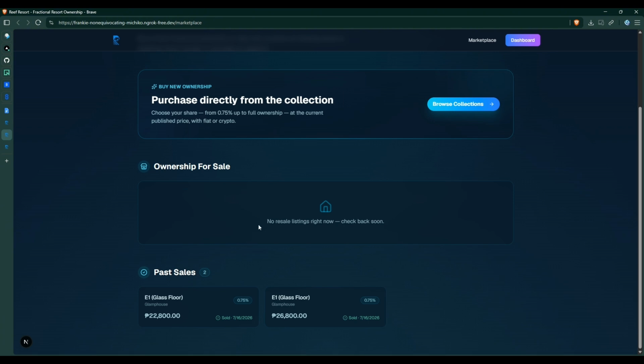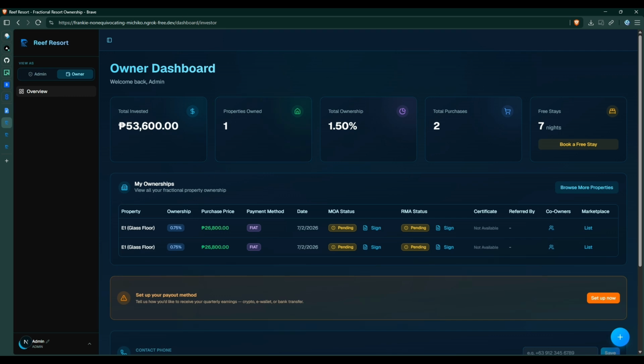So how can owners list their ownership? This is the owner dashboard. This is what the owners would be seeing upon logging in, and their ownership would appear under this section, My Ownerships. In this case, this specific account has two ownerships, two properties, both E1 having 0.75% ownership. In the far right, you will be seeing this column, Marketplace, and below it, there's this list button.